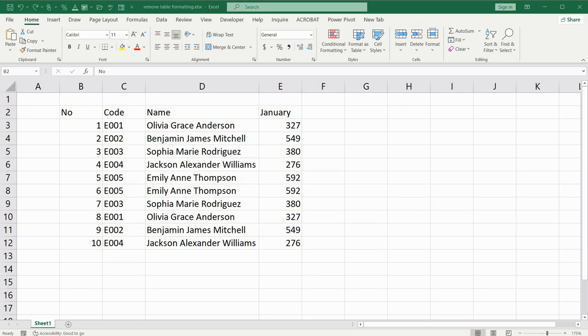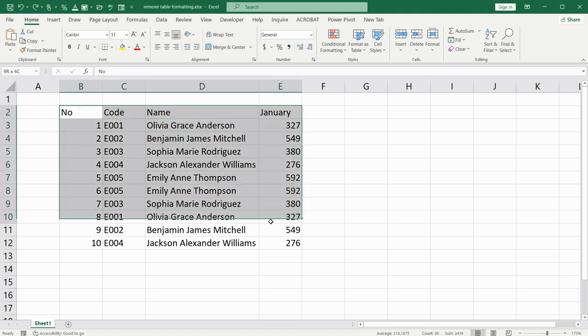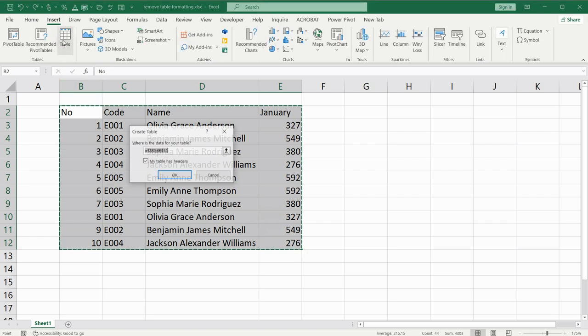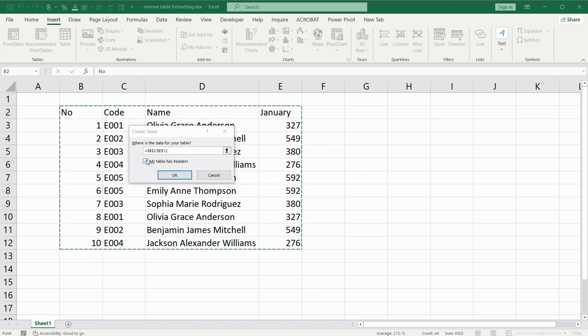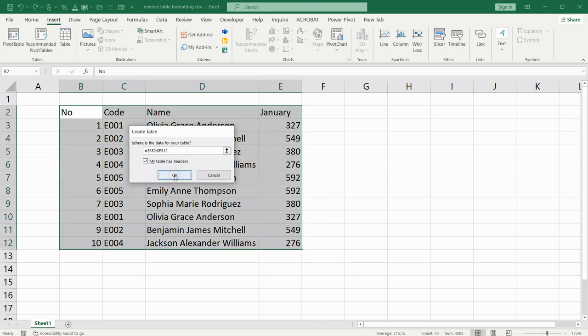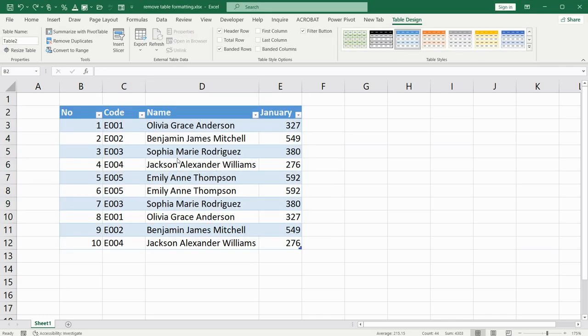In this video, I will show you how to easily make table formatting and remove it back. For instance, we have created such a chart and it's not formatted yet. How to make it? Let's select the whole table. After that, go to the Insert tab, click Table, and we will see the range that appeared. Make sure that you have this header checked up here. Click OK. Now we have the table formatting.